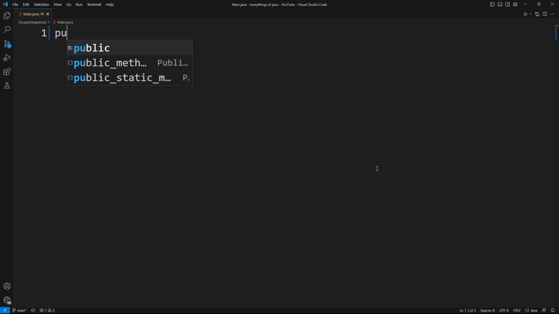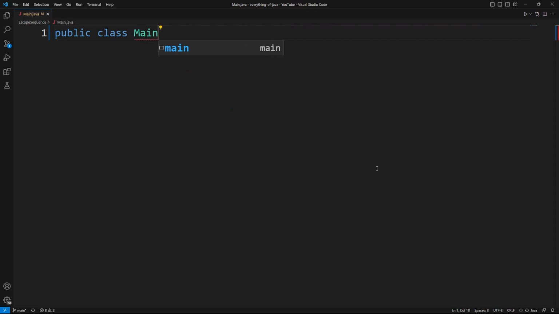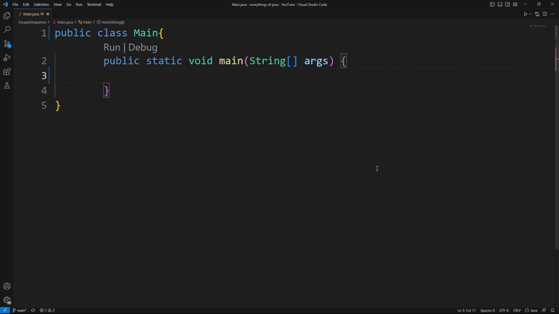Alright, so first of all, let me declare my public class, public class Main, and this is my main method, which is public static void main, String array.